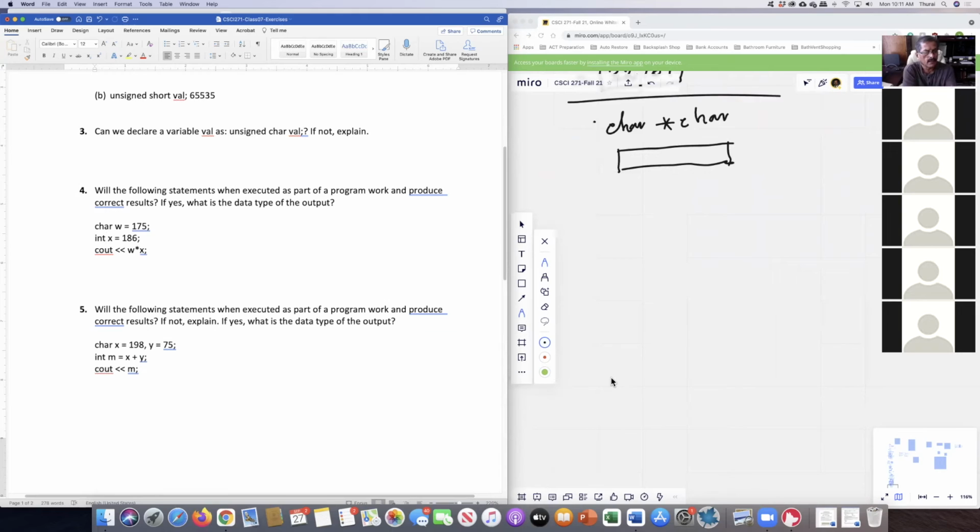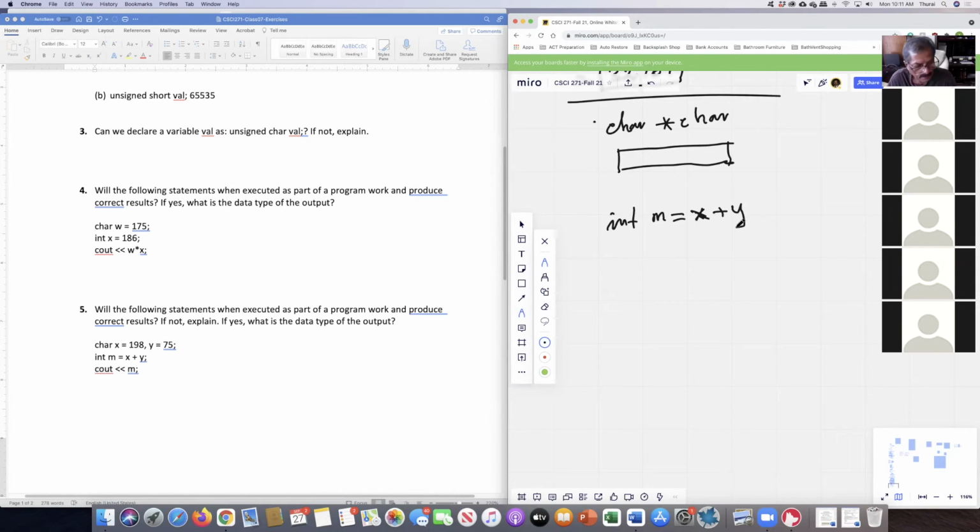No, Neil, you're incorrect, because this program will not produce the correct answer. It's going to produce an answer that's wrong. Let me explain why. You have to look at this statement, int m equal to x plus y. Just because the left side is integer doesn't mean this will produce an integer answer. You're adding x and y, which are both chars. So when it does this arithmetic operation, it's going to store the result in a char type memory, and then whatever is stored there will be assigned to m.